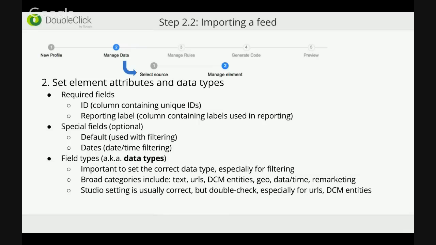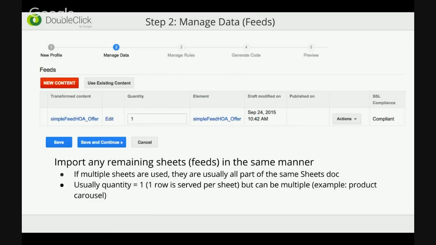So every profile field corresponds to a data type. Some of the examples there are text, URLs, geo, date time. There's also the ability to copy in an asset library ID. This is how you tell the profile how to treat that field in the profile. Exactly.